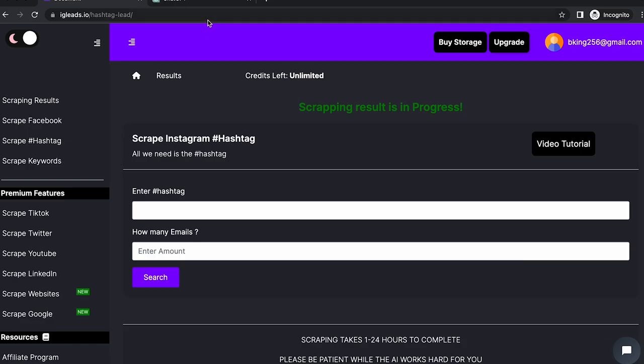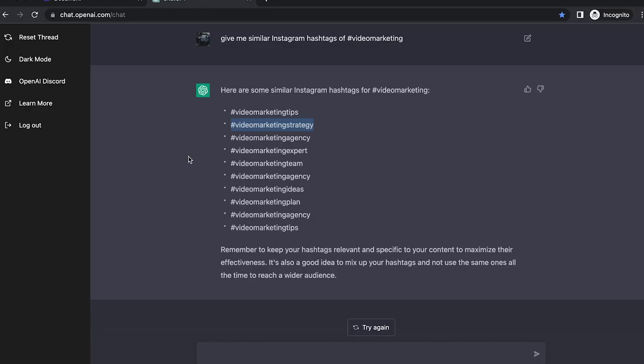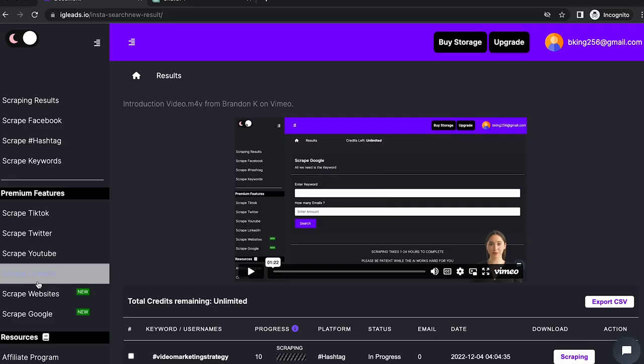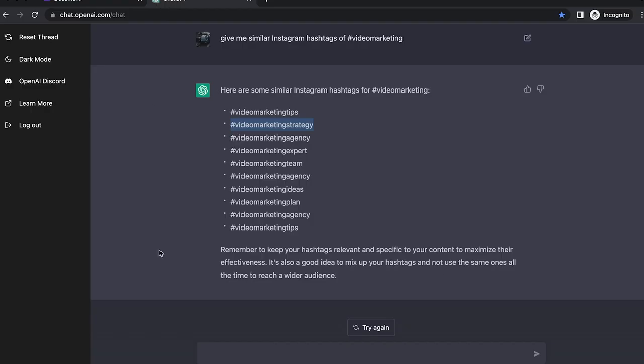It's that easy. You can use this chat to give you multiple options so you're not getting stuck and you don't know what other similar hashtags there are. Now, this works for Google websites. You can ask them to give you similar websites, similar YouTube keywords, similar Twitter hashtags, Twitter keywords. You can use this to really get the maximum emails you need for your business. So this is why I love to combine these two AI platforms.